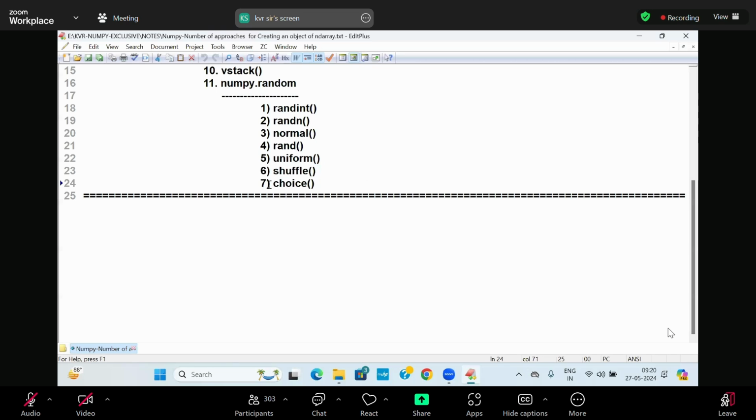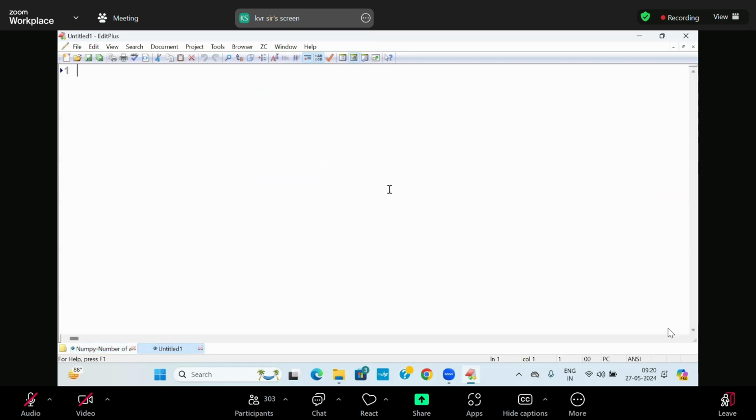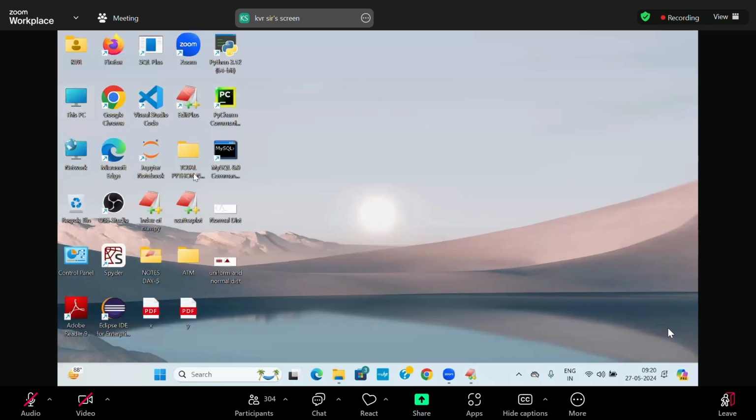Coming to next is what? Choice, which is very easy, not difficult. I'm going to talk about the syntax: numpy dot random dot choice. With that, it is getting completed. Now let's switch over to the next topic. Dot choice, and I'll fill up some parameters. Don't worry about it. Let us go to the example part of it.